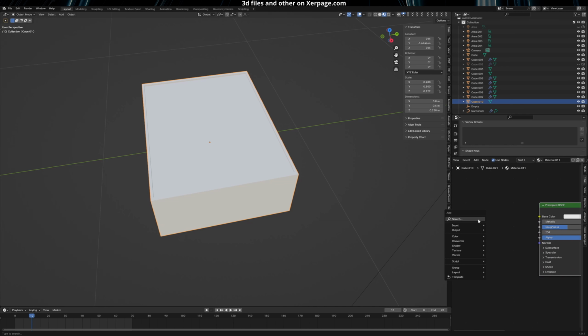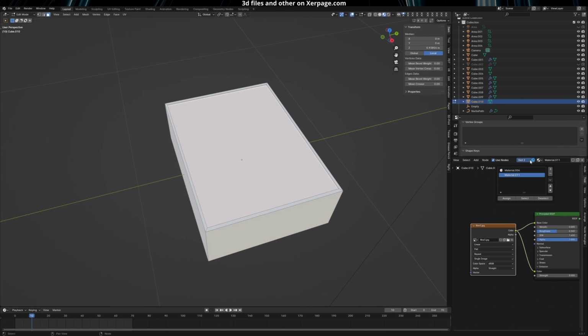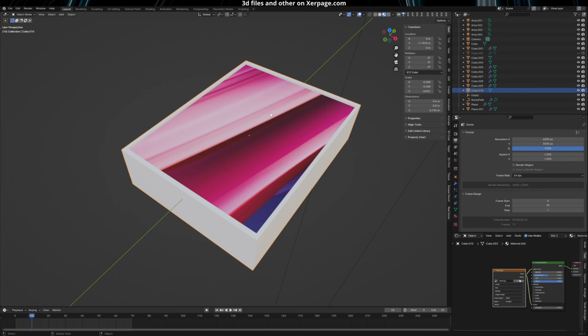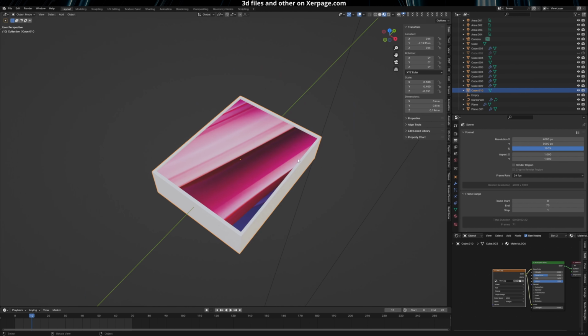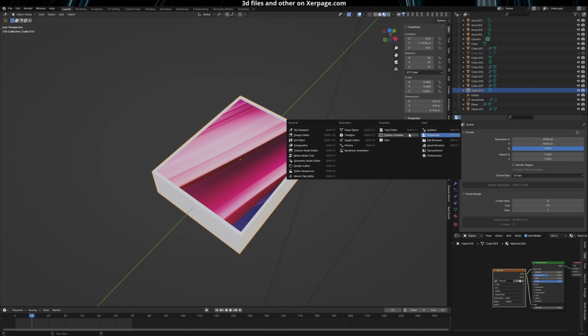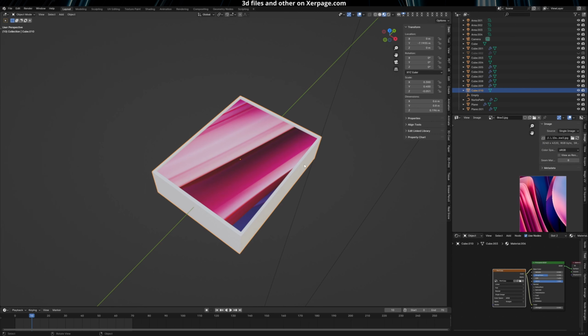For example, here I add an image texture and I open it. Here, click on slot 2 and press assign on the face that you have selected. As you may have noticed, the image is not displayed in the correct way. To fix that, change from properties to UV editor.